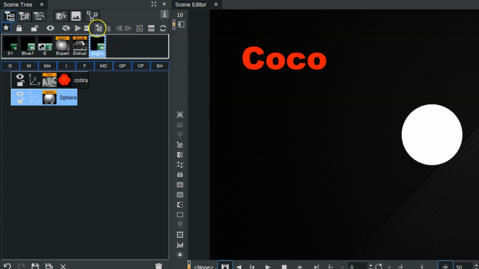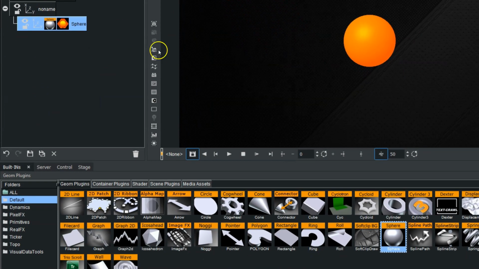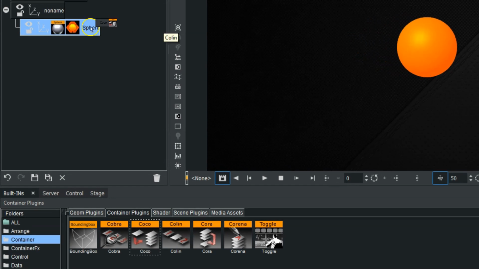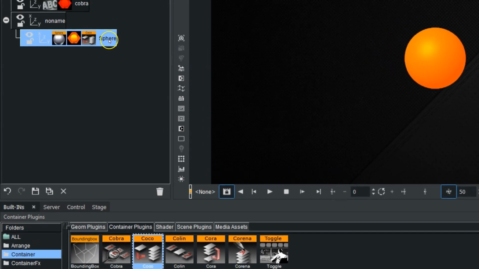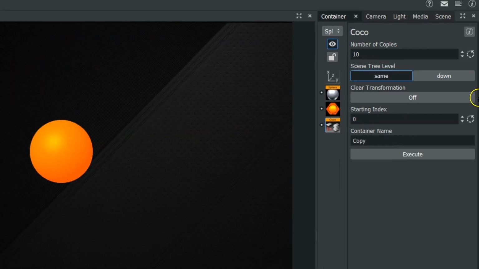I'm going to go ahead and just group this, and let's say we want to make a lot of copies of this sphere object. So what we can do is go into our container plugins, grab the Coco, and just drag it right onto our sphere container. Now I'm going to go into the Coco properties editor here, and the first thing that we have is our number of copies.